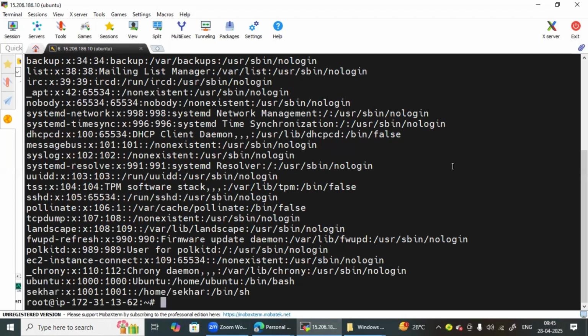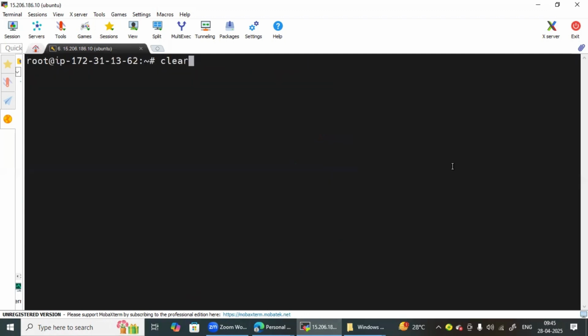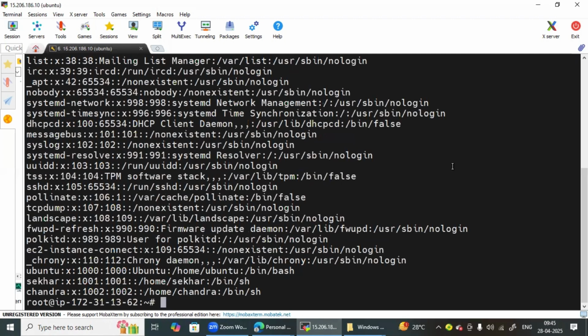Right? I'll create one more user for you. So now let's run the script again. And this time let's try to create another user with the name Chandra, and user created with the name Chandra. And let's see, you see the Chandra user is also created, and not only the user created, the home directory for Chandra is also created. So both the things are created by using one single script. So nice it is.